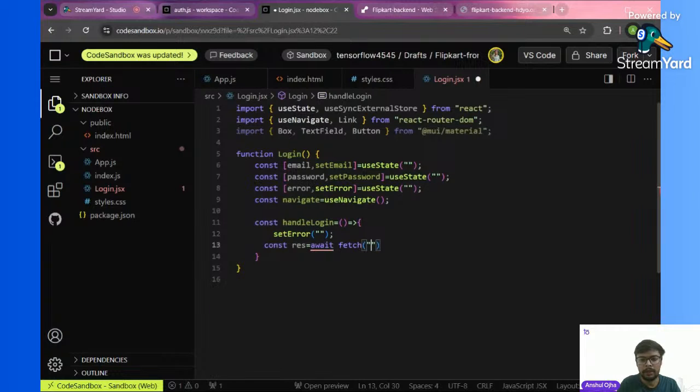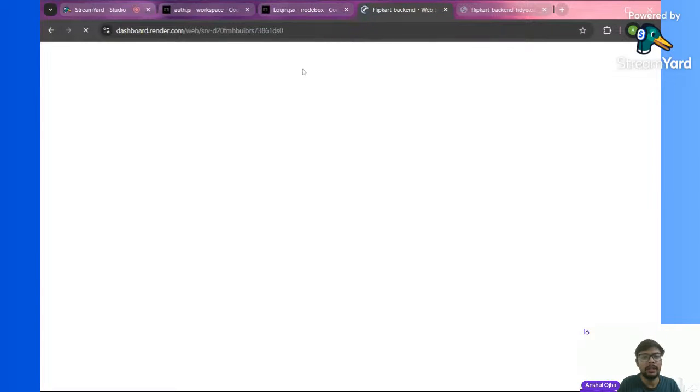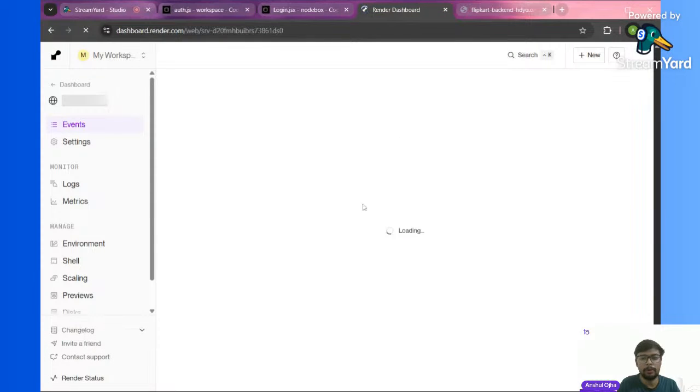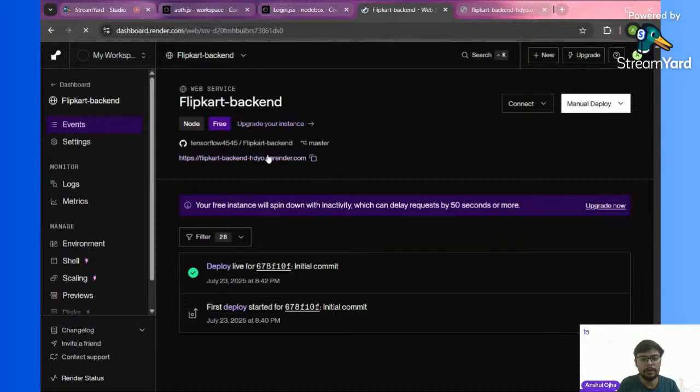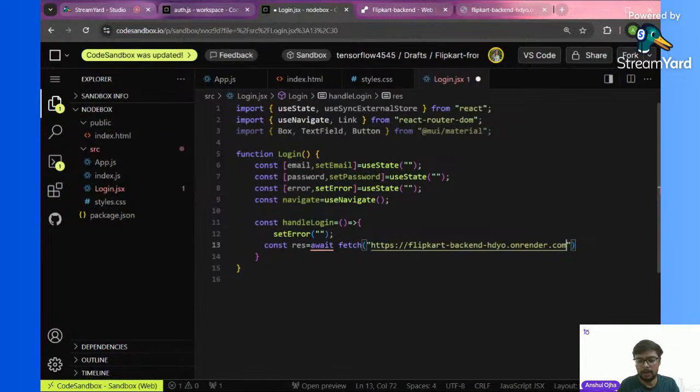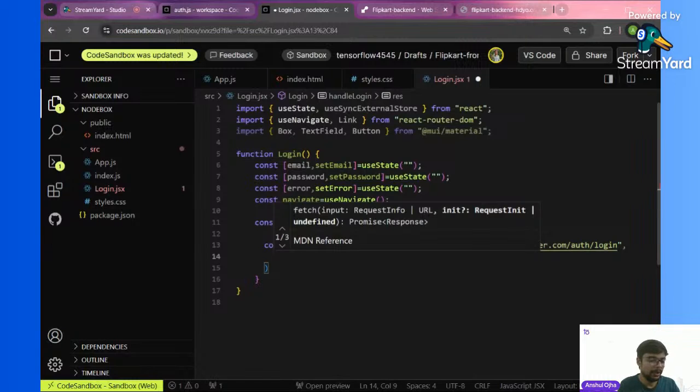Now let me find the deployment link. So where is my deployment link? This is my deployment page, and this is my deployment link. Copy the deployment link, paste it here. And what was our endpoint? Our endpoint was slash auth slash login. That was our endpoint, if I remember. Okay, as per what I remember, I am remembering correctly. So this was the endpoint that I need.